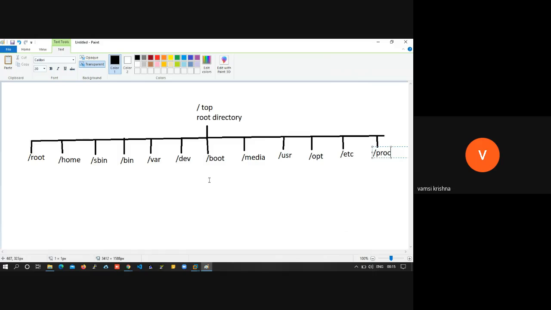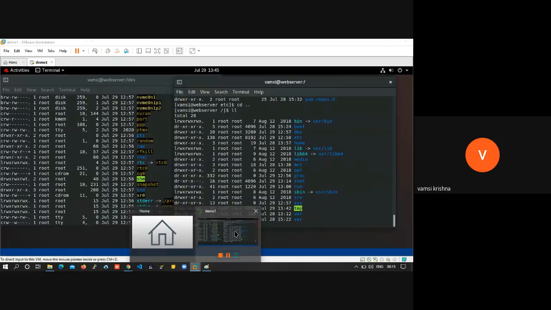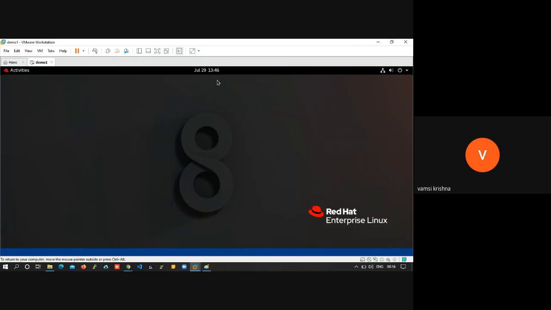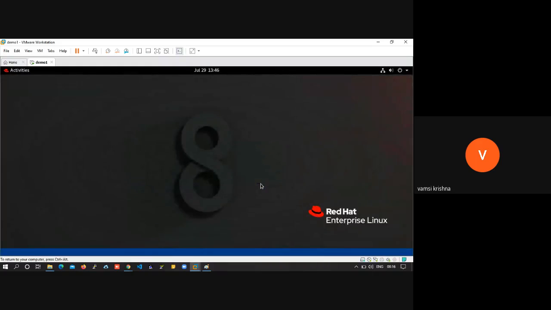What are the different partitions we can create while installing the operating system? We are going to discuss that right now in our practical. Yesterday we completed our practical, which was installing Red Hat Enterprise Linux without creating any partitions. We have not created any partitions; the operating system itself created the partitions. But what we are doing right now is installing the operating system with customized partitions. This is one more type of installation.